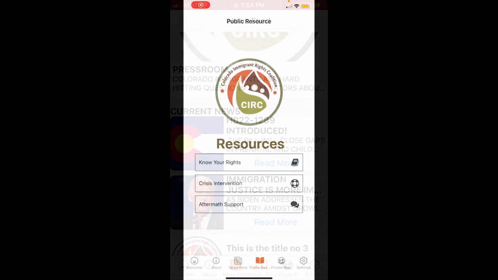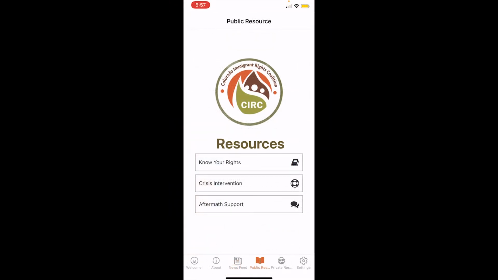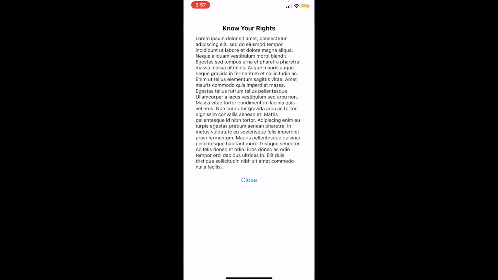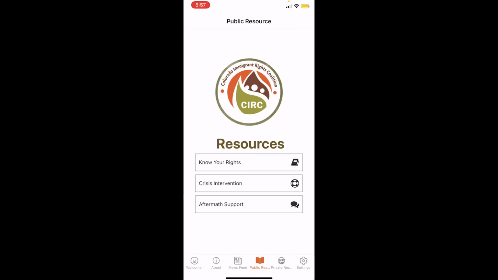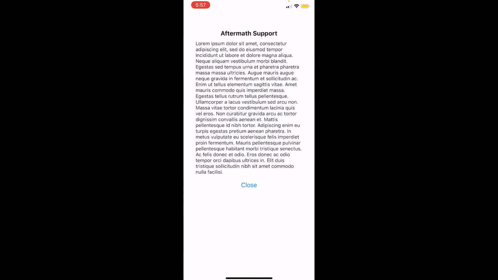Hi, my name is Ian, and I worked on two main features of the CIRC app. The first feature I worked on is right before you. It's the public resource page. The idea of this is that you can click on any one of these three buttons here and get information about the available resources that CIRC provides. So if we go ahead and tap on one of them, you can see that some text comes up and we get the option to close. Currently, it's using lorem ipsum filler text because we don't have the information available to us to put in here. But we hope to get that soon, and we can fill out each of these with the proper information.